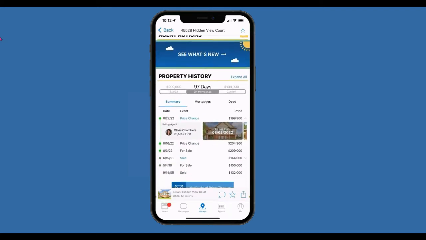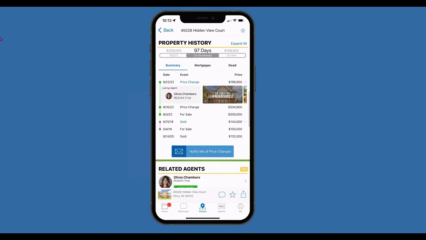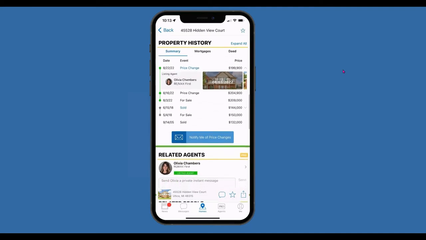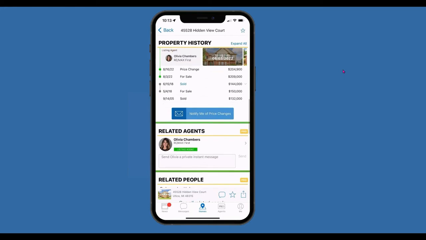Go down a little bit further. I now can see the property history. So I can see this has been listed for 97 days. I can see my price range on here, or price changes, when it went for sale. So it looks like August 3rd was the list date. They did a price change on the 16th and another price change on the 22nd of August. And I can see when it sold last for $144 back in 2018.